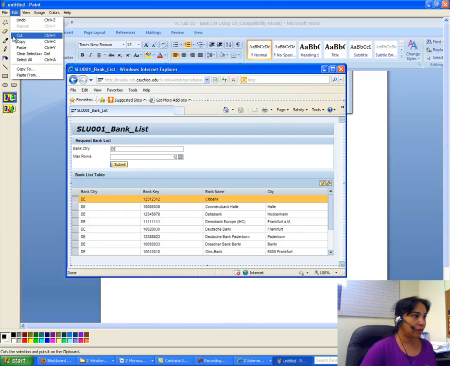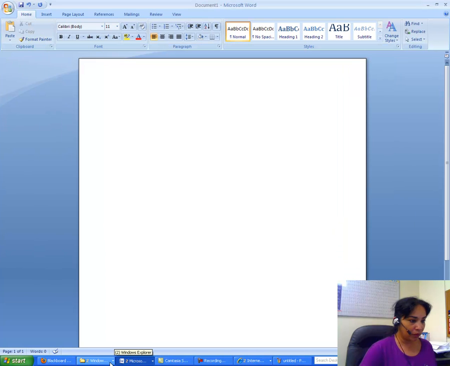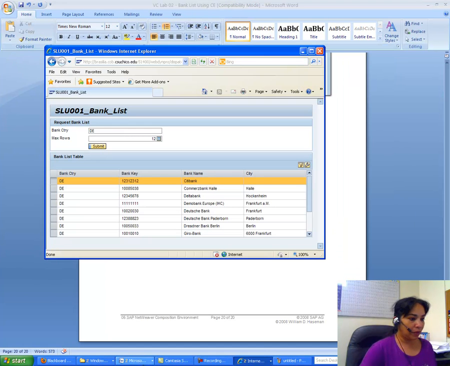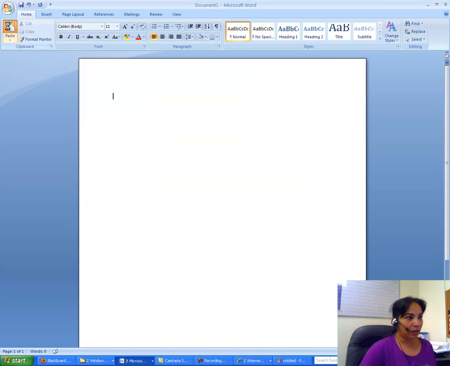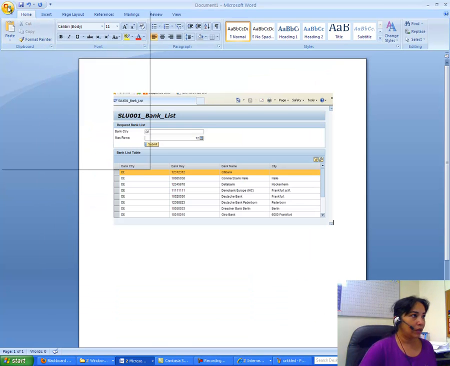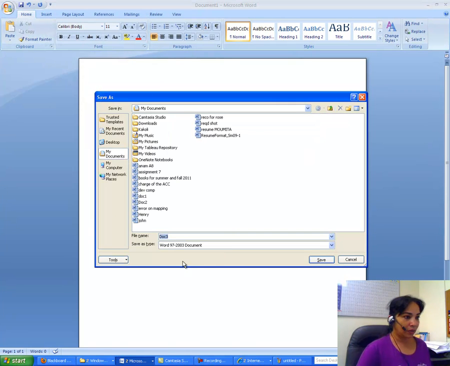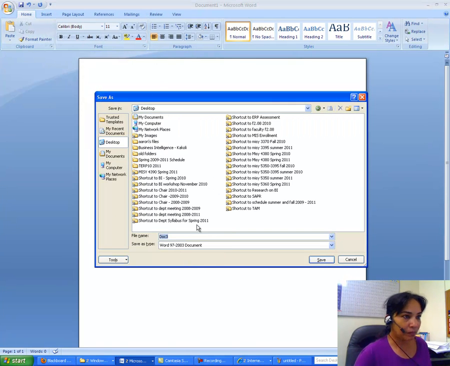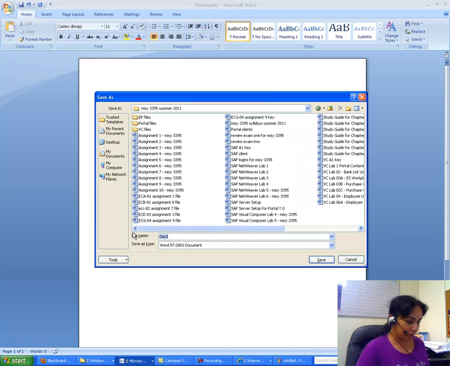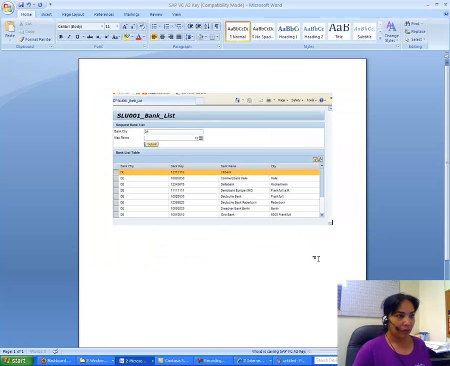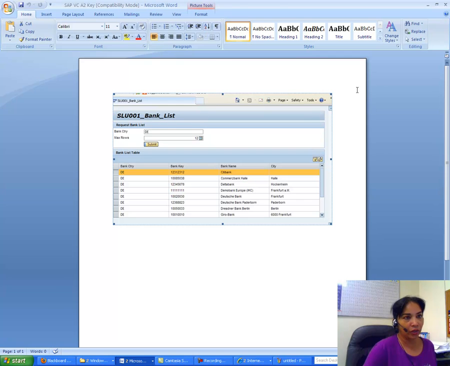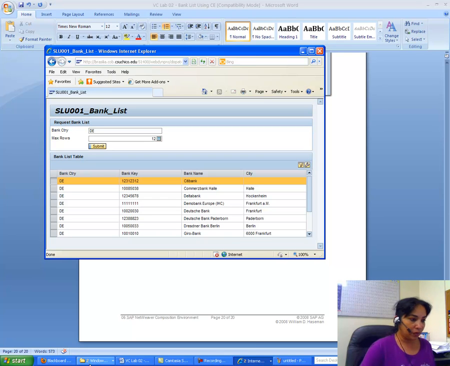Okay, then cut it and then go back to your Word document and you can paste that. So it's a much better view, and then you save it as your assignment 2. Okay, this is your assignment 2. Make sure that your bank list is showing so that I know that you have done it yourself and you have not submitted somebody else's work. Okay, so this is your assignment.